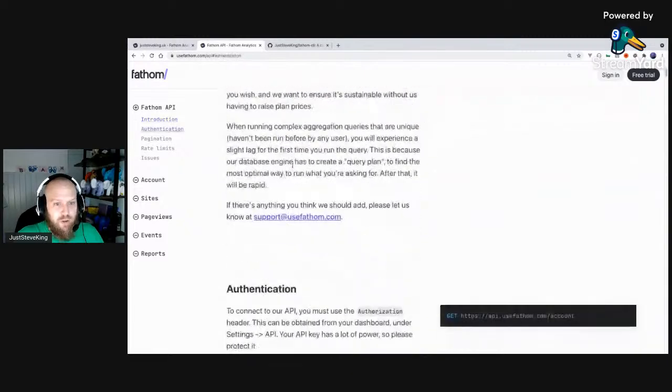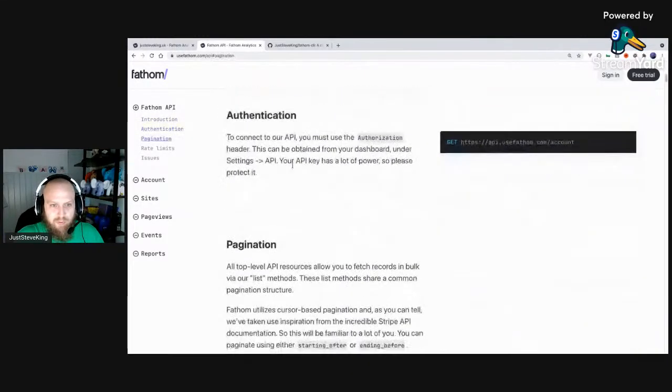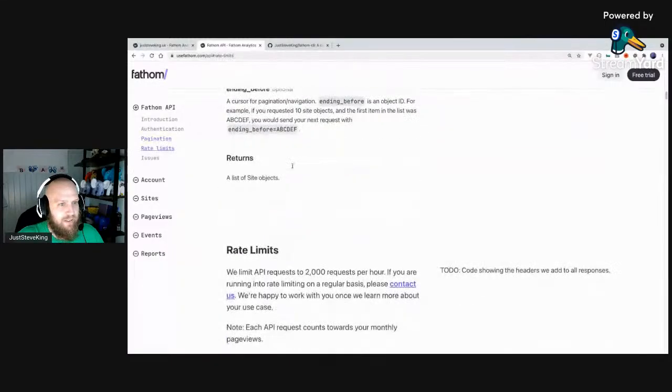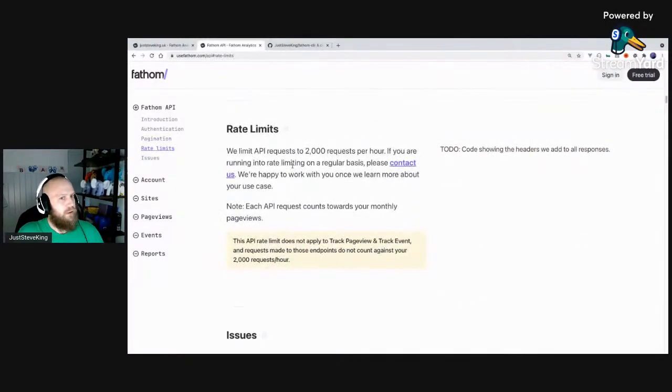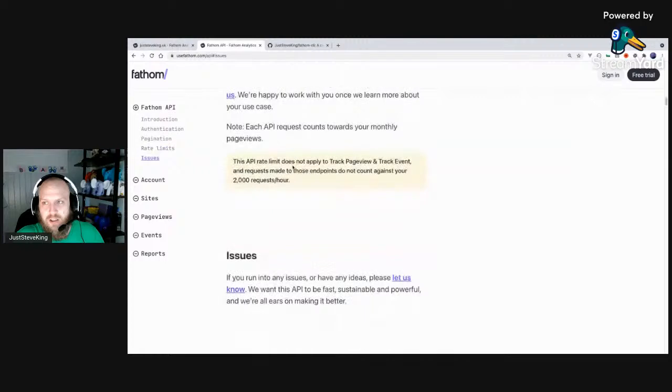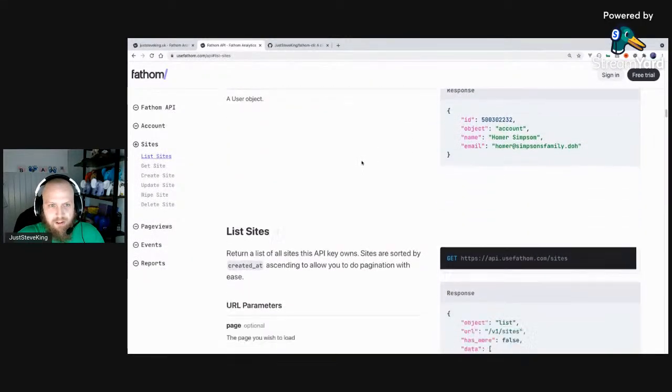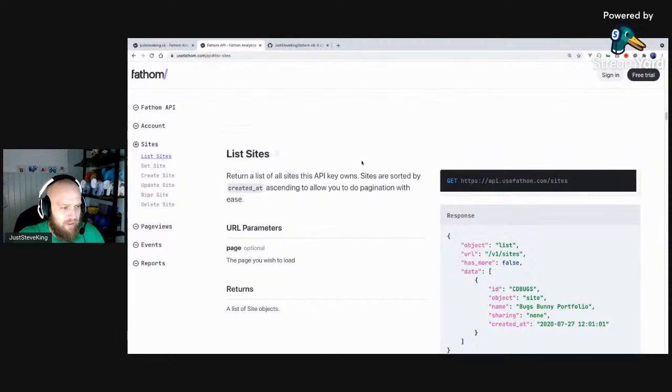Here's their API documentation. Very clean, very straightforward. I believe it is using Jigsaw by Titan underneath, which is pretty cool. You get some nice responses. Very clean, very easy to read straight away.